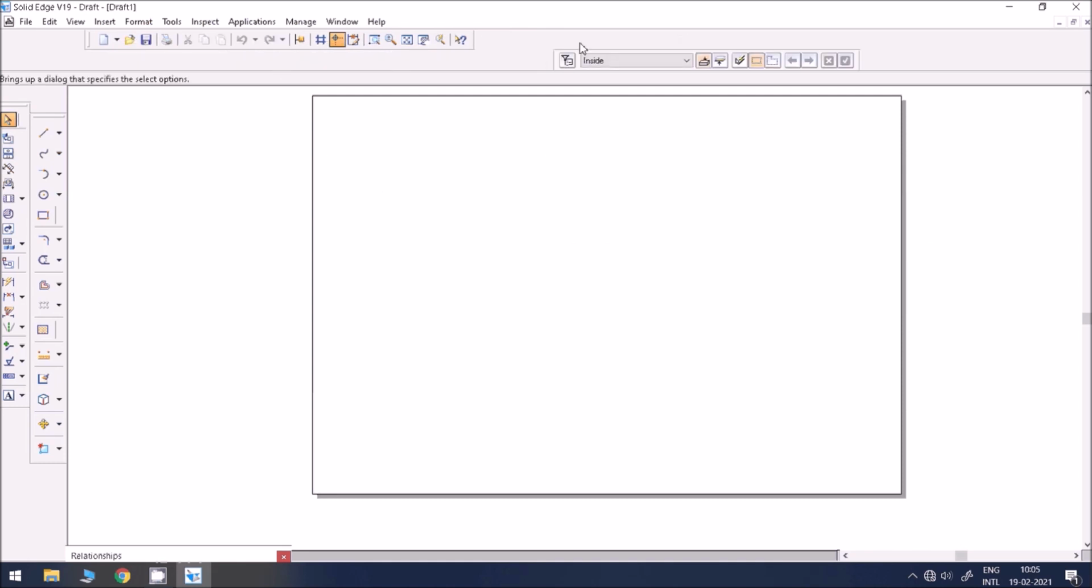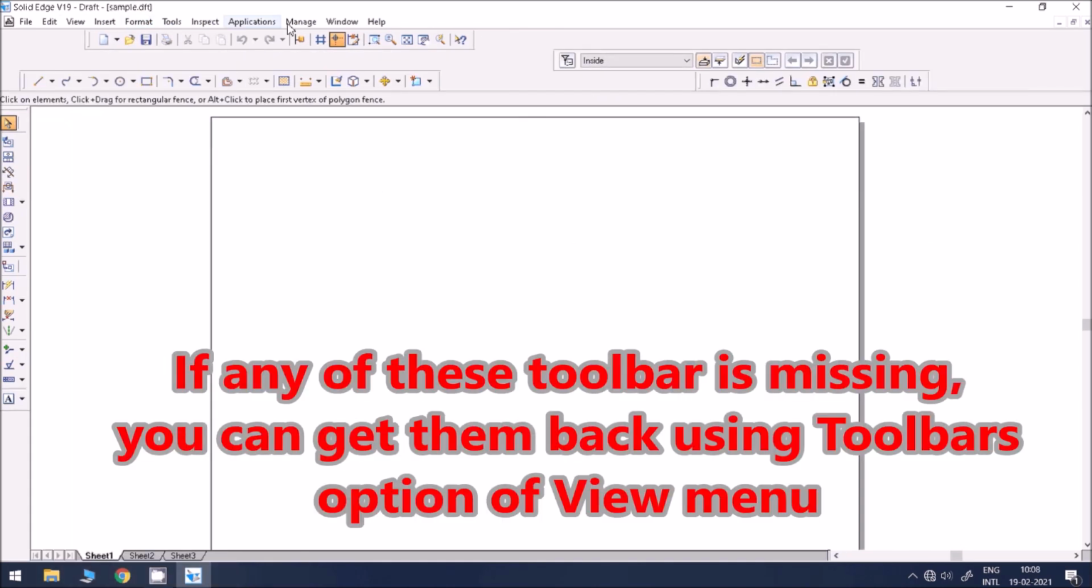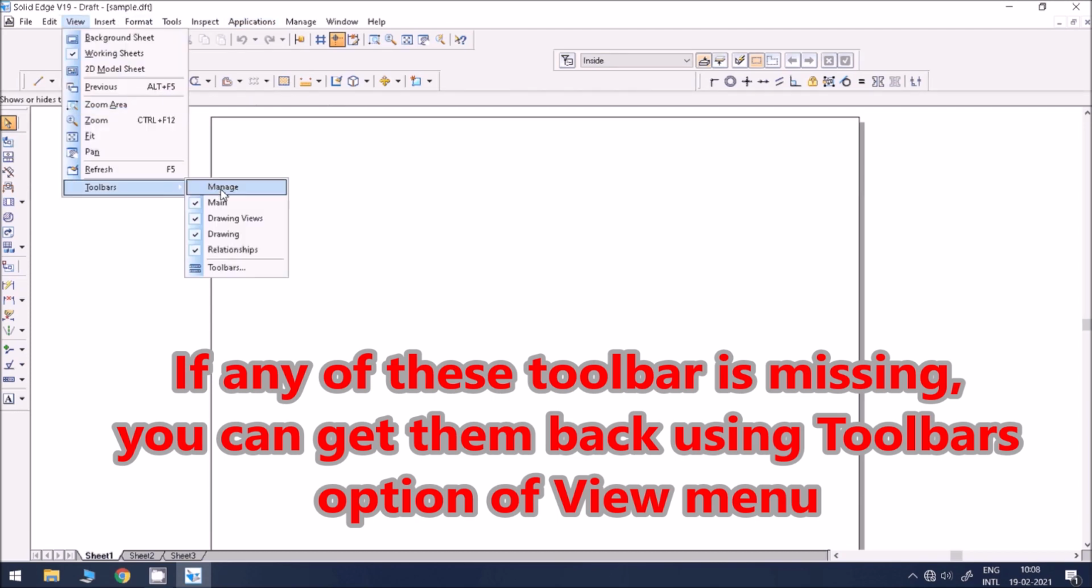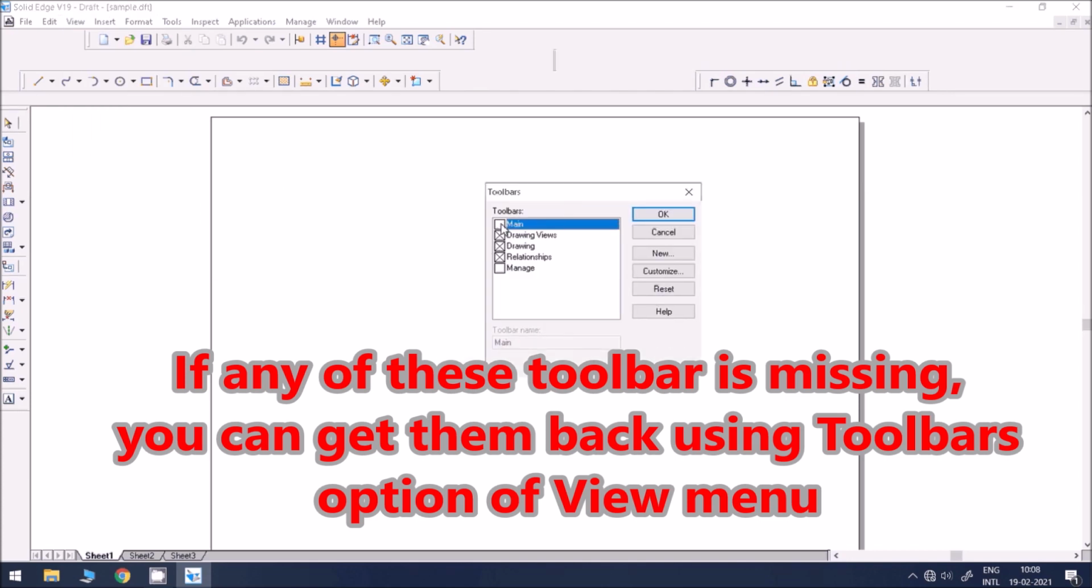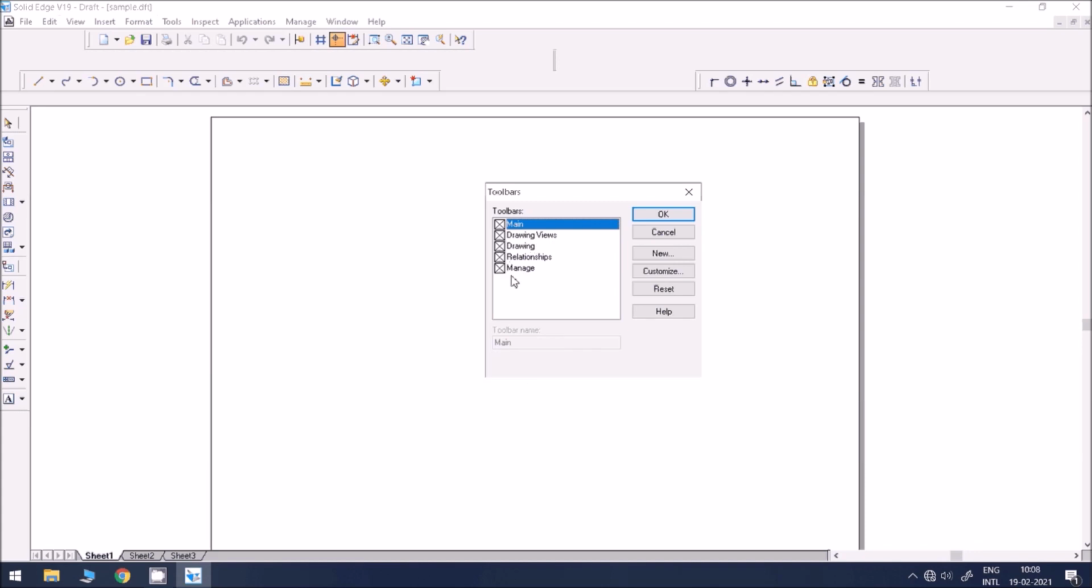If any toolbar is missing, you can get it back using the Toolbars option in the View menu. See, now you can tick whichever toolbar you want. If you click OK, those toolbars will be reset.